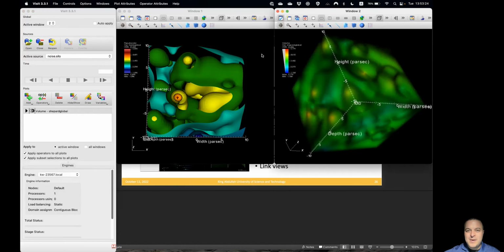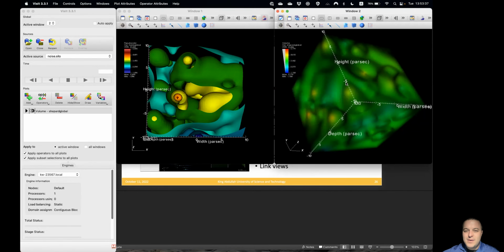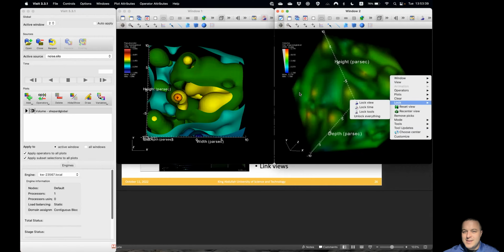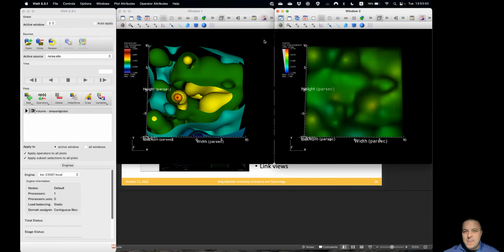One thing that you may want to do while you're viewing your data is lock them together. That's interesting if you want to look at the same area of your data in two or more windows. So you can go to lock view and do that in both windows. In this case, I'm right clicking and going into lock view. You can also go up to your toolbar and click on the lock button, and this will be lock view. We can also lock across time.